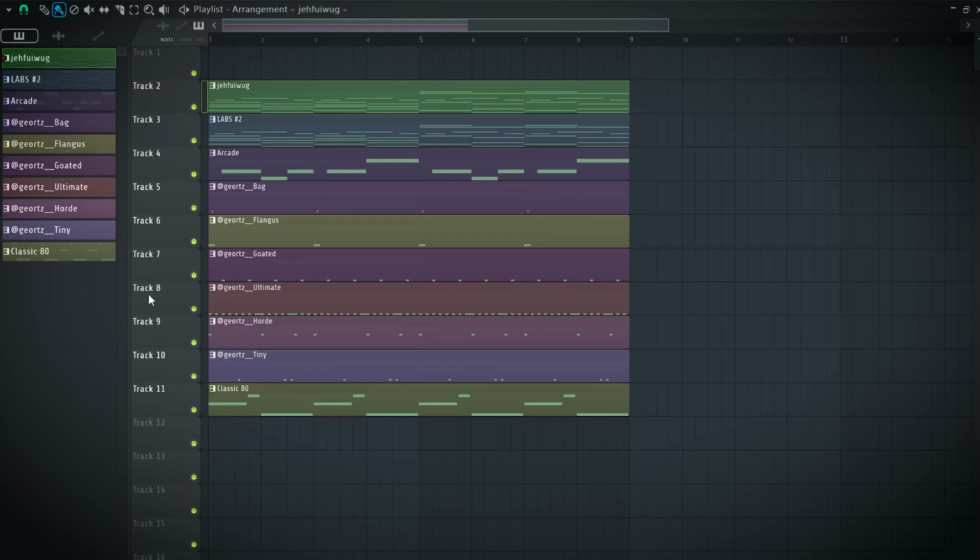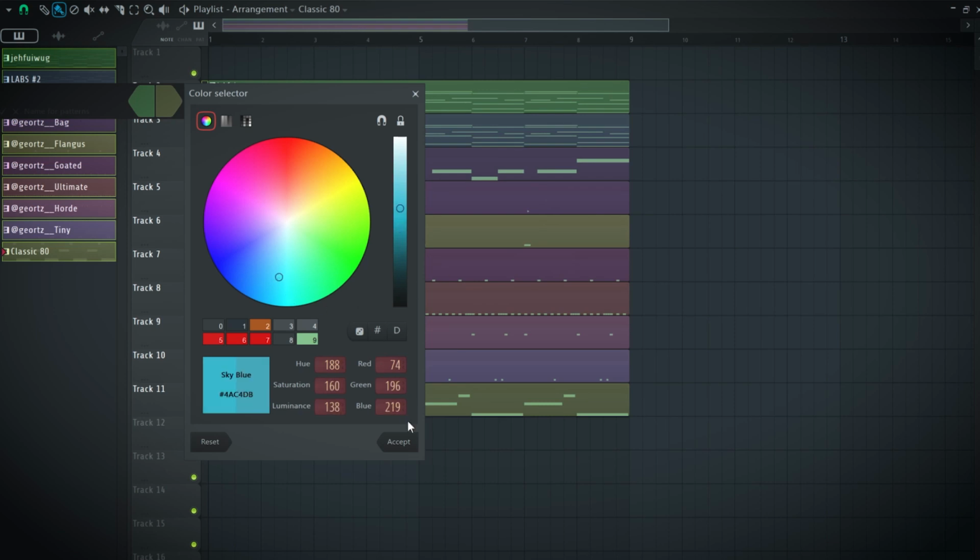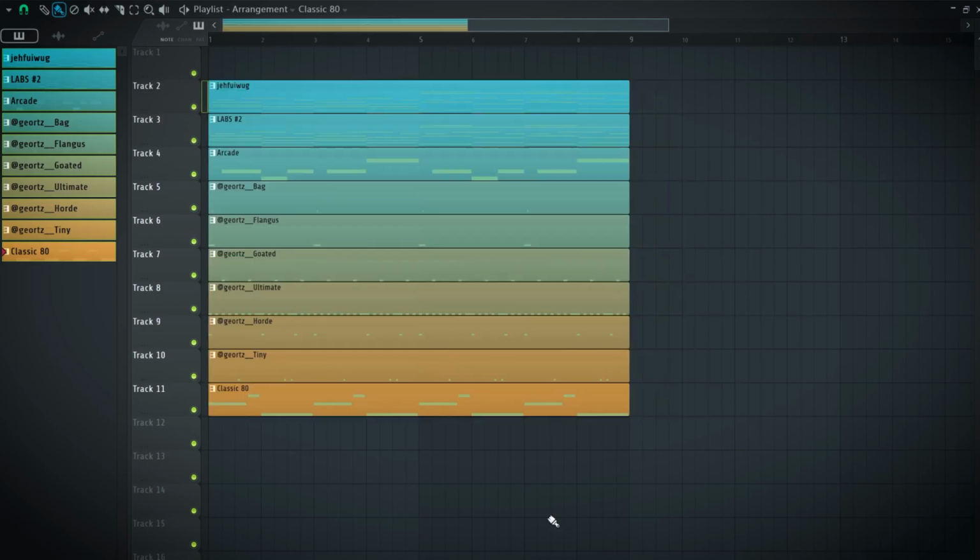Once again, hold shift and click on the last one, then right click, choose rename and color, and now we can actually blend two colors at once or have a specific color. For example, I can go with some sky blue for the first color, and then I can go for an orange, and when I hit accept, now we have this really nice gradient color.